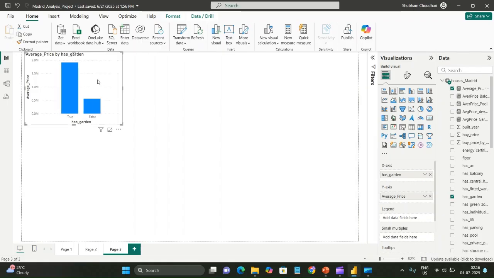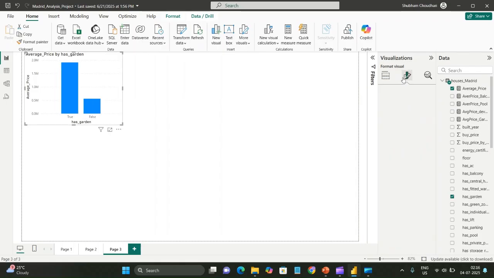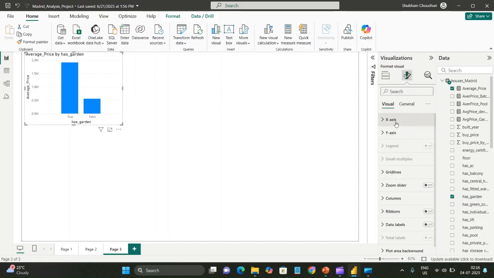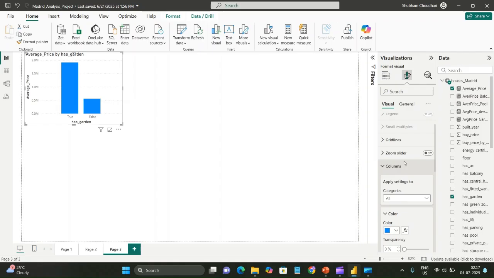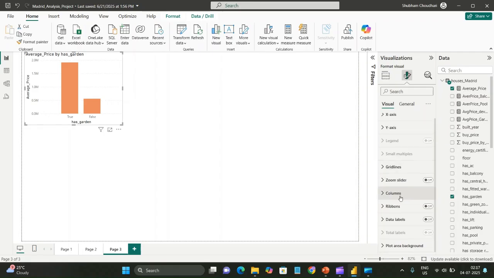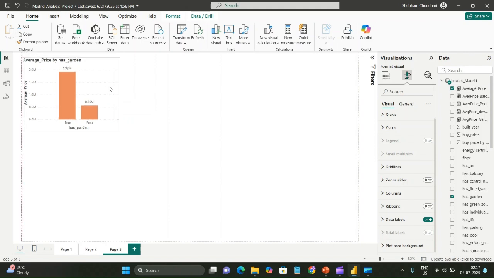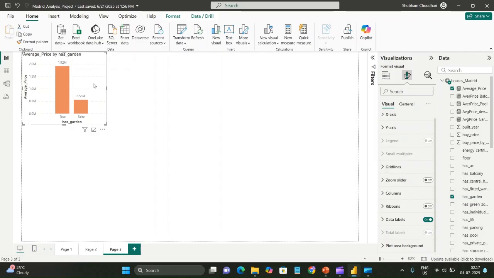I'll show you the visualization bar as well. How can I visualize it? If I want to change the bar color, I can change it from here as well. Also, the data label is on, so that I can get the data value. I can also change the background. It totally depends on you how you want to change the background or decorate your visualization. But this is the simple visualization which I have created.